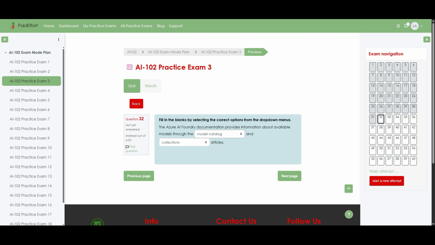Now I'm going to explain how these answers fit together. To start with, the model catalog is the central place where Azure AI Foundry lists all available AI models, including their capabilities and details. This makes it the primary resource for anyone trying to understand what models they can use in their projects.